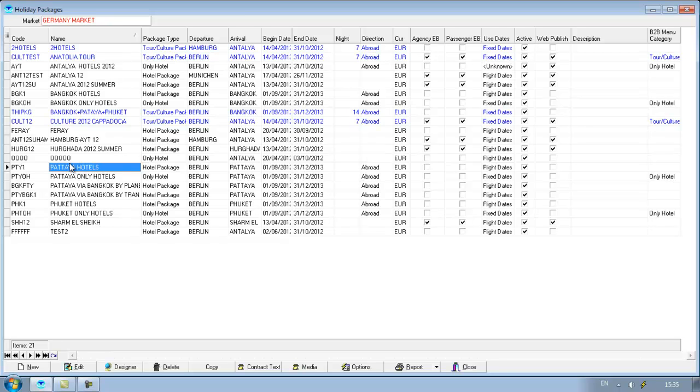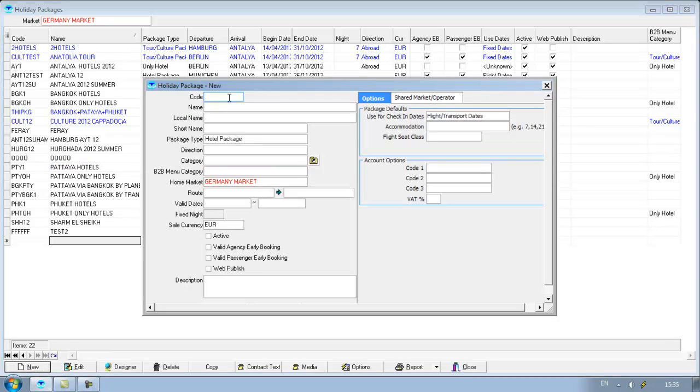You can click on the new button and start to create a new package. As you see here, you can enter code, name, local name, short name for the reports, and package type. As I told you, hotel package, only hotel, cruise, tour culture package. You can choose direction, abroad, domestic, or other, category of the package if you have, and route from where to where this package will be, and the valid dates, sale currency, and some options.